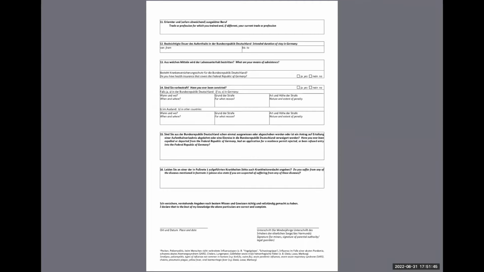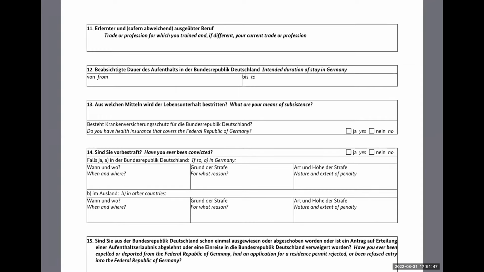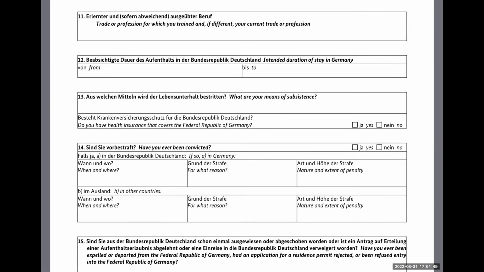After we are coming here, your trade or profession which you trained in, and if it is different, whatever profession it is, you need to write. And the intended duration of stay in Germany, what is your intent, from where till when you want to stay, you need to mention here. After it, what are the means of subsistence?